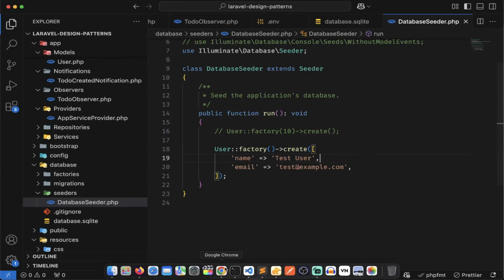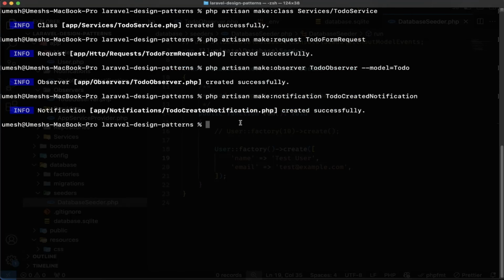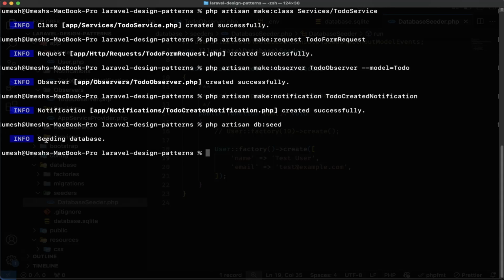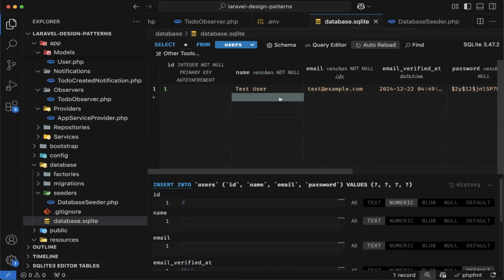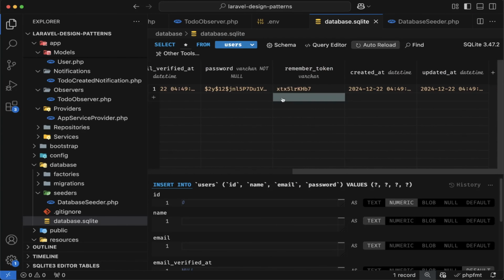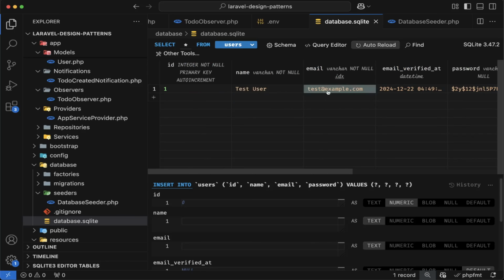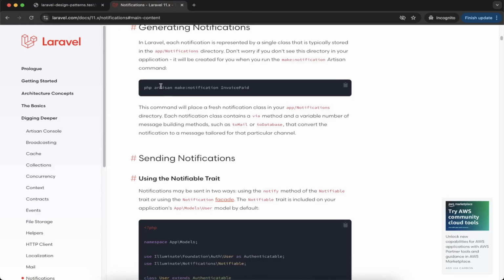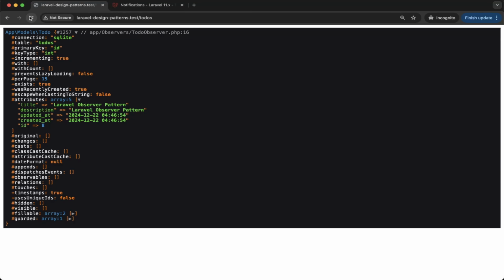Now I will come to the terminal and I will type the php artisan db:seed command. Let's hit enter. This is seeding the database. If I come to the database, here we have one user created. Alright. Now we can send notification to this user email address. So I will come to the application. I will simply reload this application here so that we will recreate this to-do list.